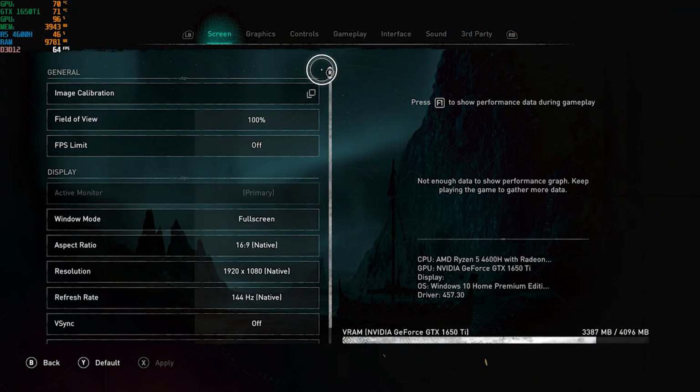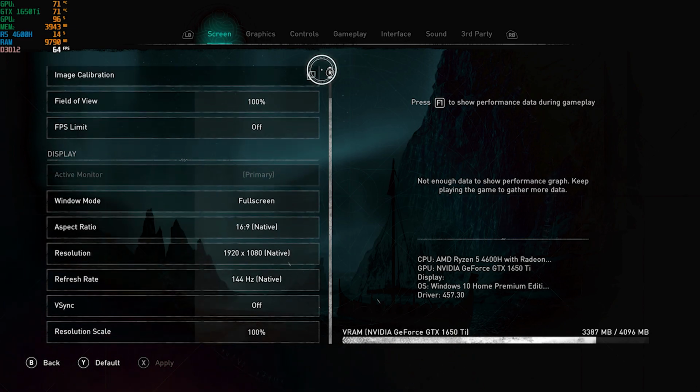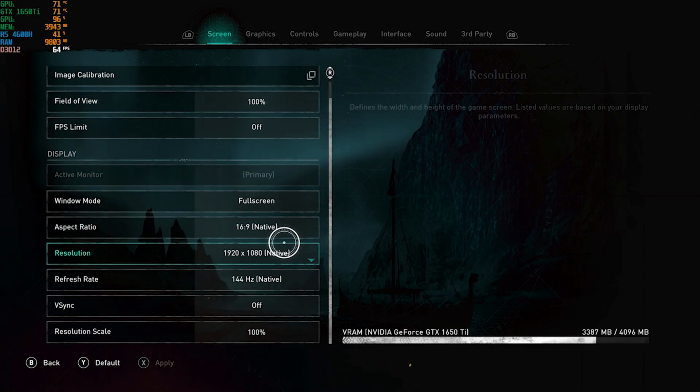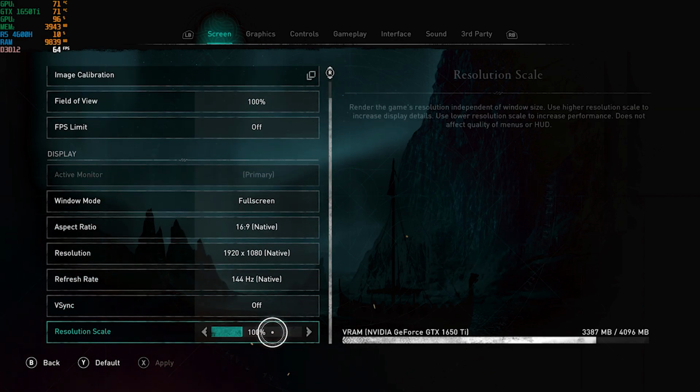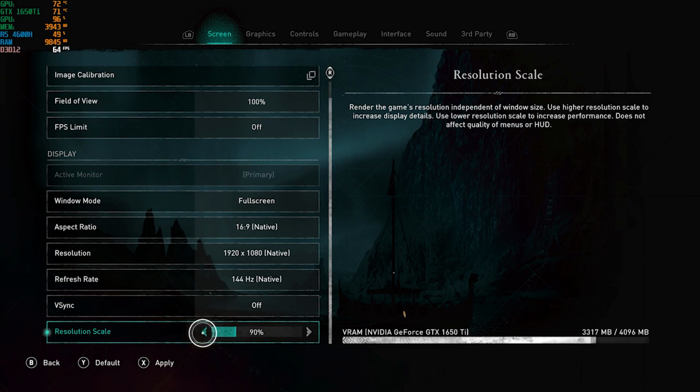If you're running the game on a smaller screen, or playing on a laptop screen, I would recommend taking the resolution to 900p, or taking the resolution scale at 1080p from 100% to 90%. You can tweak around with that to get the most optimal performance boost.